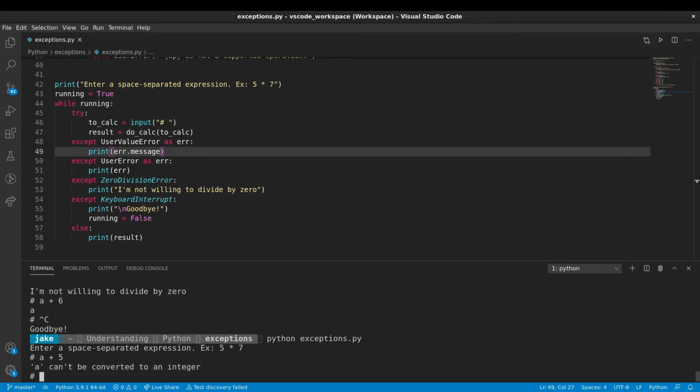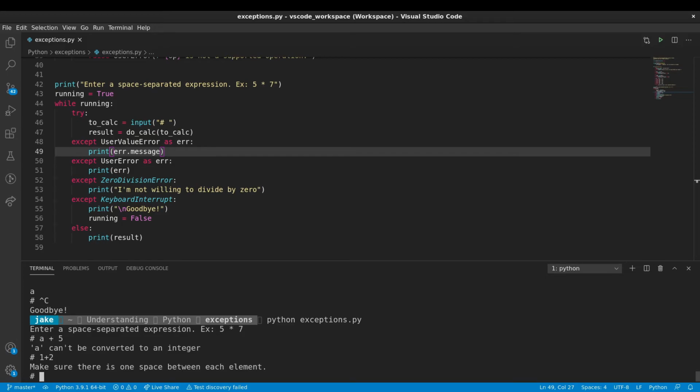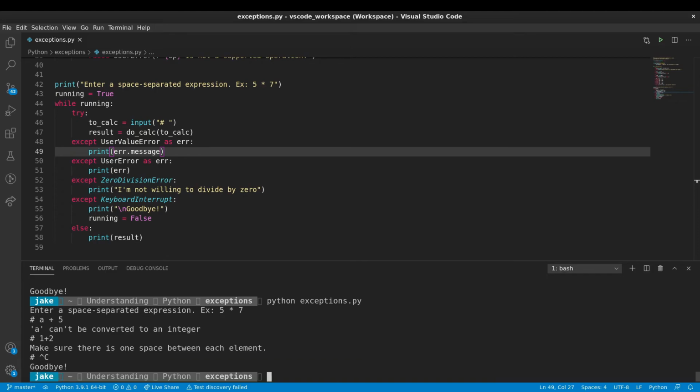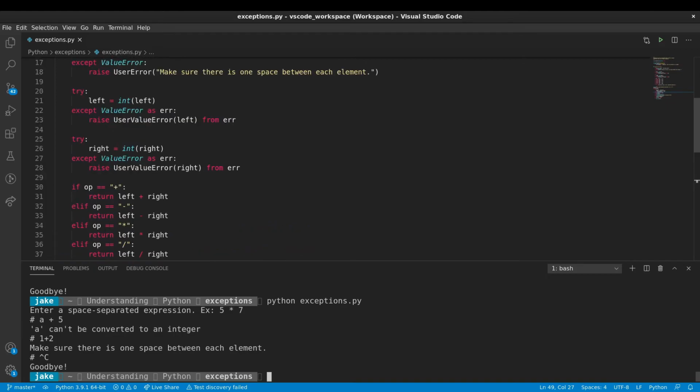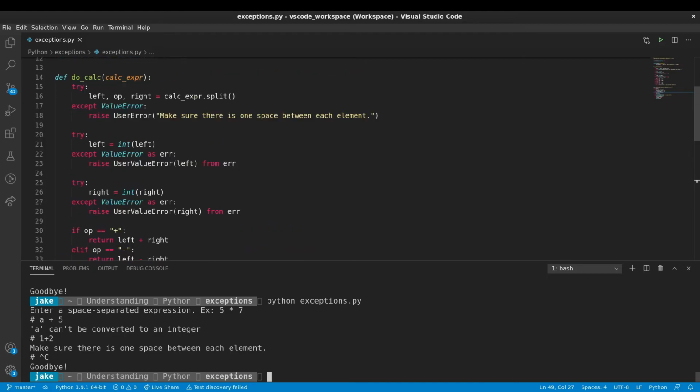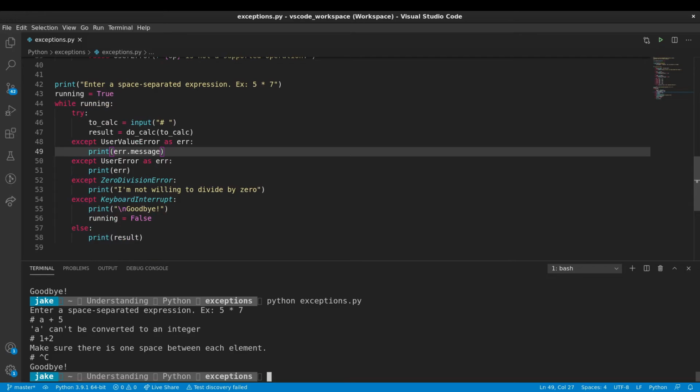Perfect. So let's try out a few of our other ones. Let's try the spacing example, 1 plus 2. And it says, make sure there's one space between each element. Perfect. I think we've tried all the cases that we've defined within this little script here. So it's pretty robust. And the way that it is robust is that we've thought of a number of possible scenarios where a user could give us incorrect input and then handle them by using try and except. And also gave a little bit more valuable feedback to our main running loop with custom exceptions.